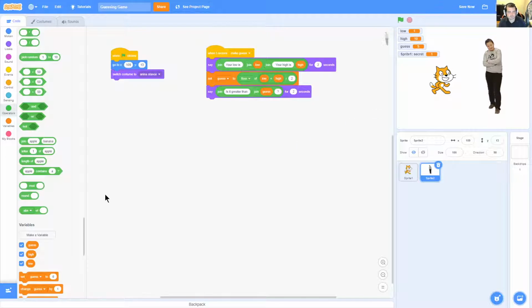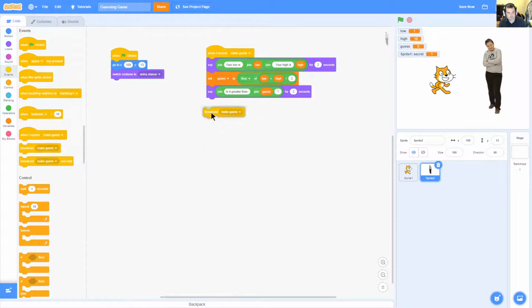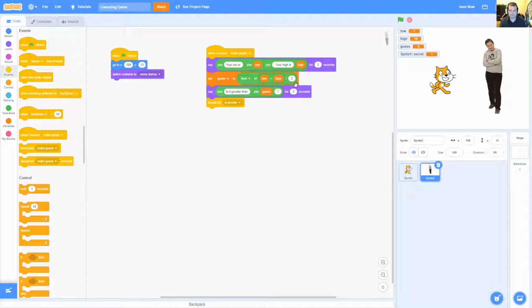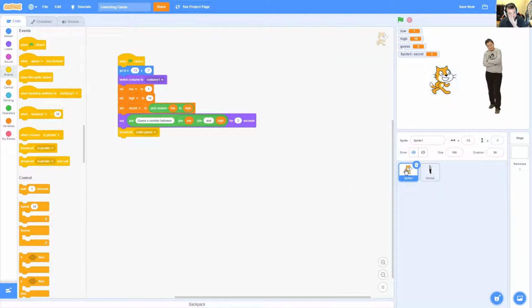Scratch does not care. So, I'm going to go over here to Events, grab a broadcast, and broadcast make guessed, otherwise this would just be an infinite loop. I'm going to make this is greater. Alright. Okay, this looks good. Jump back over to Scratch. When I receive is greater.